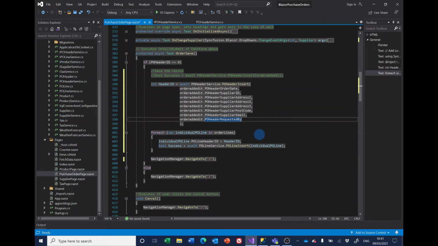I've got a for each loop, and this is going to cycle around all the order lines, and I'm declaring it as a variable individual PO line. So for each individual PO line in the order lines collection, it's going to first of all set the PO line header ID to the newly retrieved header ID here. So that's what we're doing, is the header insert has taken place and it's returned the ID of that particular record, and we're now setting the PO line header ID to that particular value. We're then going to run the, I say, ordinary PO line service in PO line insert. That was straight off the original data code generator, sorry, the code generator from Alan Simpson, and it's going to return a Boolean called success.